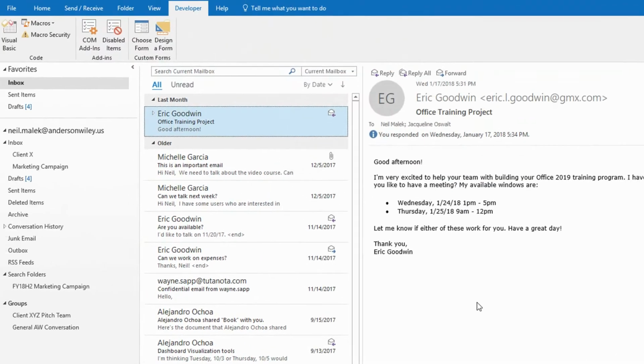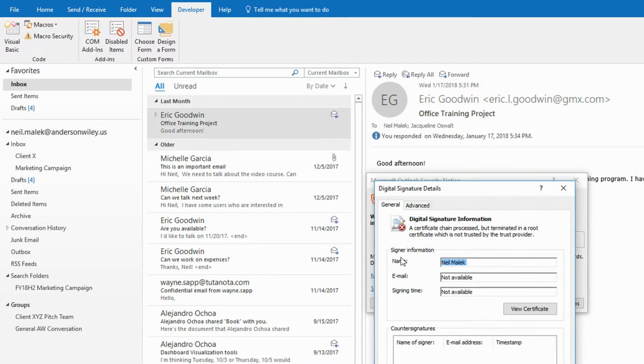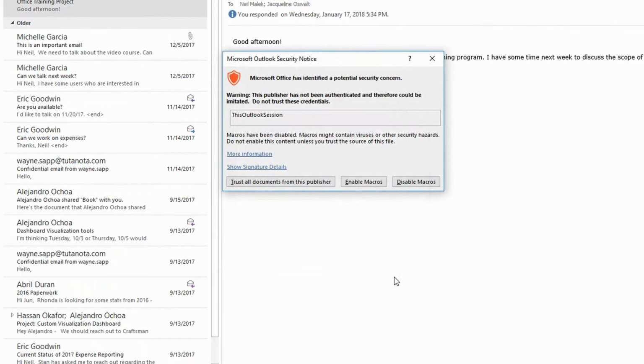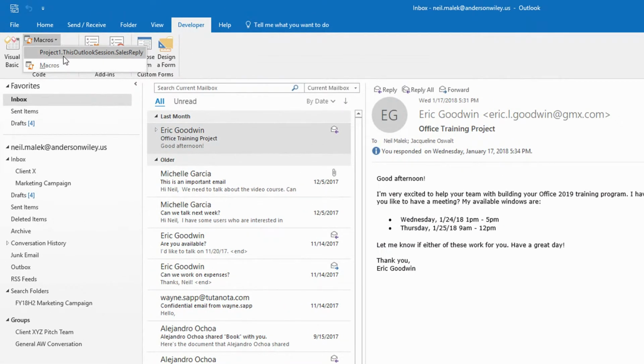And then when you click OK and you go to macros, you'll see that it says, okay, we have this thing called this Outlook session, and we're not sure about this macro. You can click then on Show Signature Details. When you click on Show Signature Details, it'll say, oh yeah, the signer of this macro is you, right? So I click OK. And I can say, yeah, okay, so if I sign it as myself, I trust that. Let's trust the documents from that publisher. And you can see that my sales reply is now available on the macros drop-down menu.